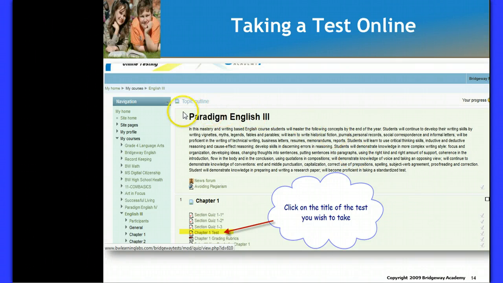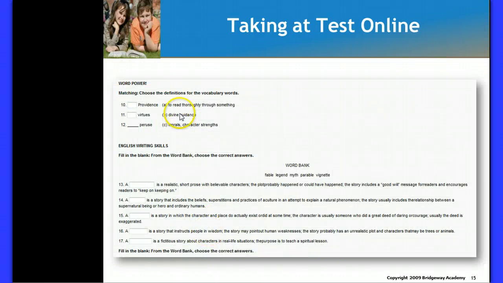This is just an example of Paradigm English 3, and let's say you wanted to take chapter test 1. You would just locate it, click on the chapter test, and then you would be in the test itself. This is an example of what the test looks like. I'm going to jump over to the site now and go through a quick test so you can see what that will look like.